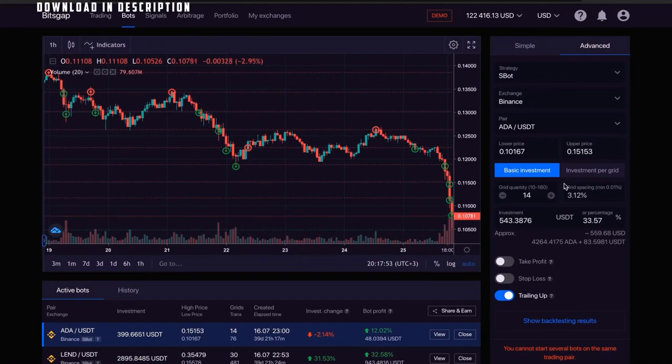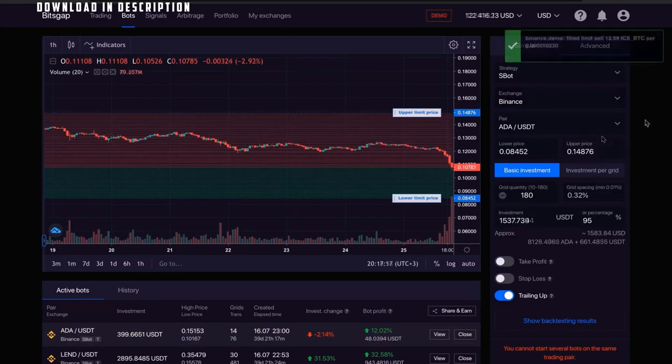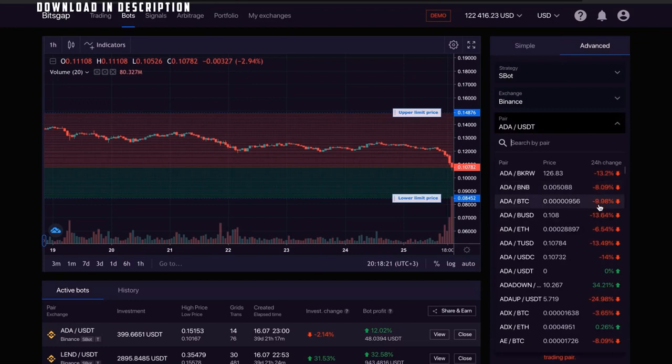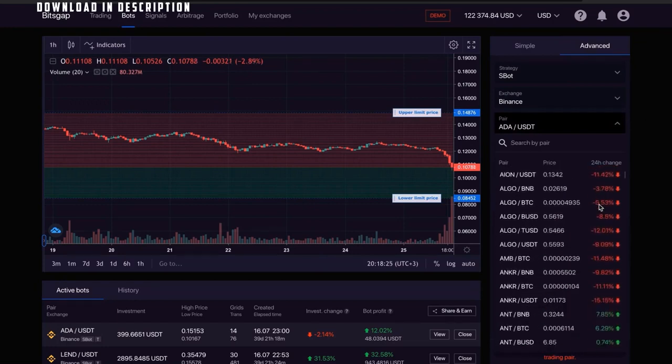Select any of your preference. Let's use Binance in this case. The next section is called Pair. Here you can select any cryptocurrency pair which is listed on Binance.